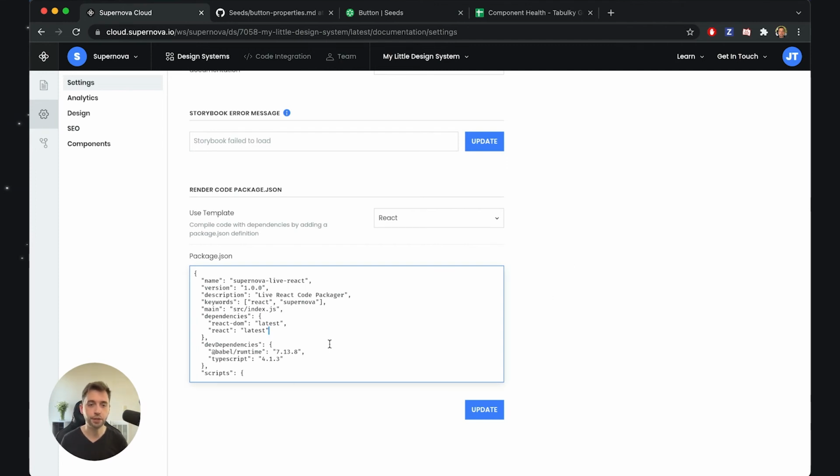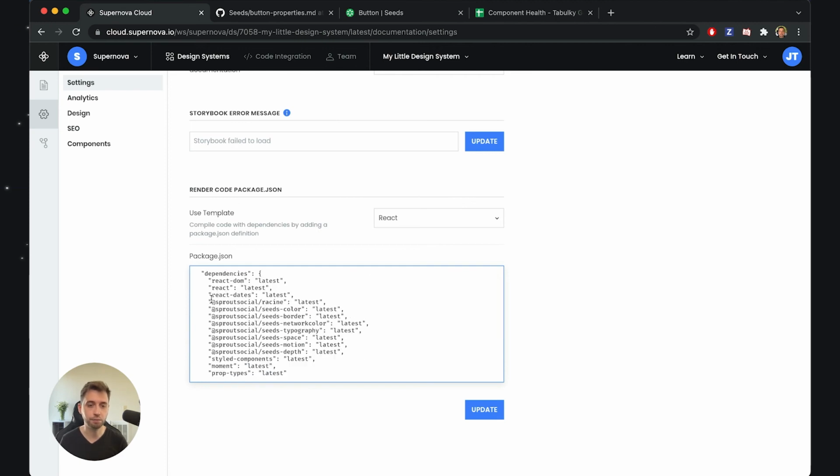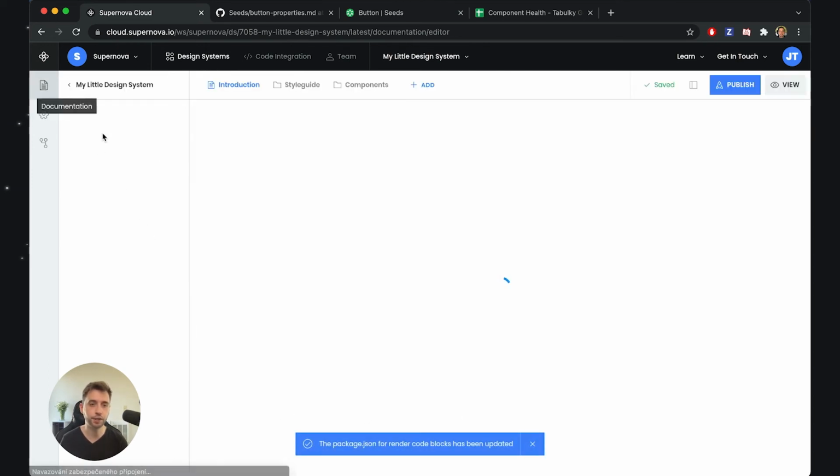So I have a different package JSON here, and I will take it from my second screen and copy paste it. And here, as you can see, I've added many other dependencies. So the entire Sprout Social design system, their colors, borders, and so on, and also some other React dependencies that are needed for all of this to work. You can just copy paste your package JSON that you have, and it will contain the dependencies that we need. I'll update this so the package JSON gets accepted.